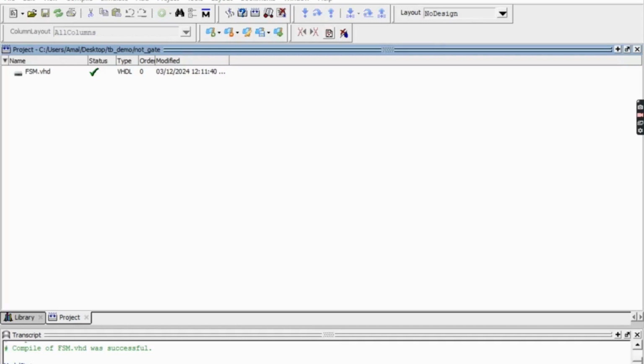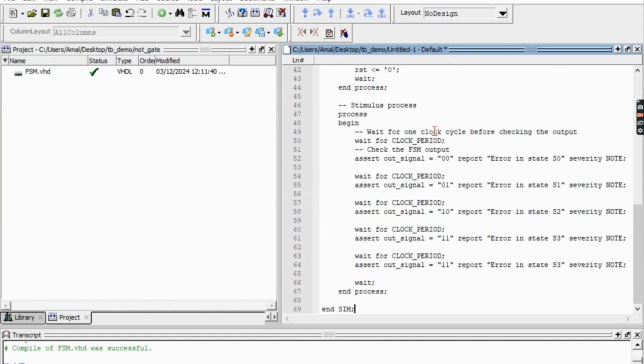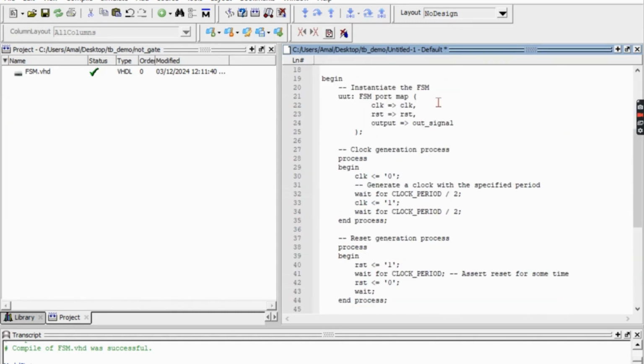In this video I will be discussing the Testbench code for an FSM, or a finite state machine. I already created a project in ModelSim where I added my FSM entity and compiled it successfully. The next step is to create a new script file by clicking on the new file icon, and then I will paste my Testbench code for the FSM.